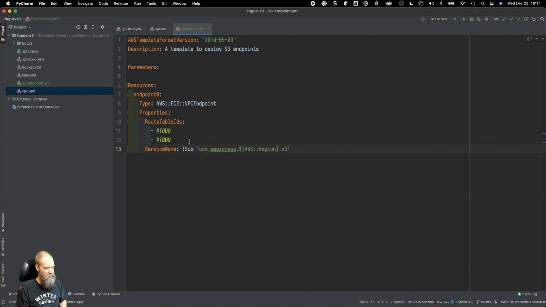So let's have a look at this. This is basically the Sub intrinsic function, and then we've got a pseudo parameter. And why this is important is it allows us to take this single template and run it across multiple regions. If I'm going to run this in the CA Central region, it will substitute the pseudo parameter with the region where CloudFormation is running this template. If I was to run this in another region, it substitutes it with the appropriate region.